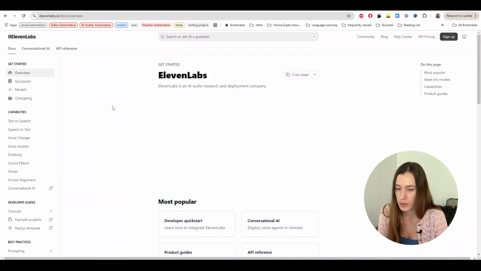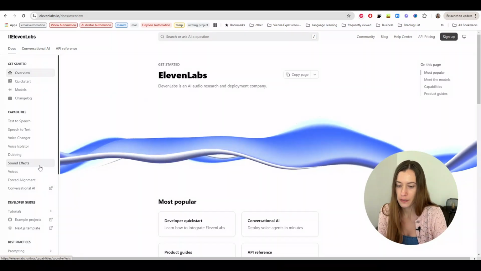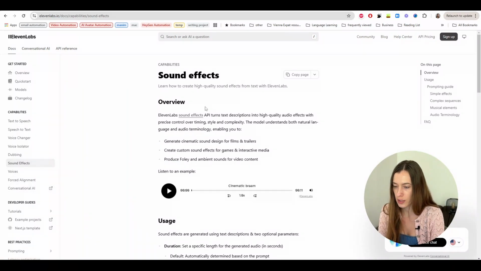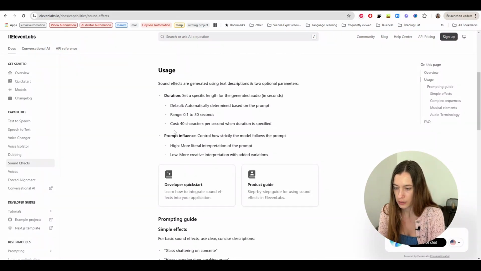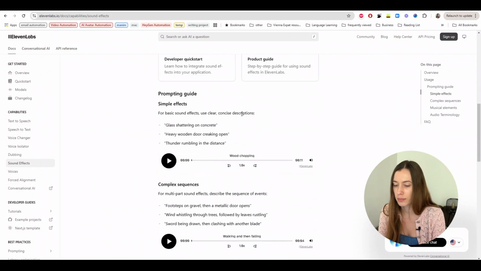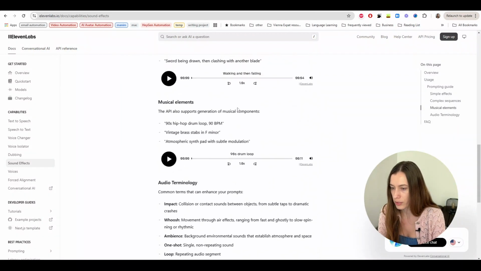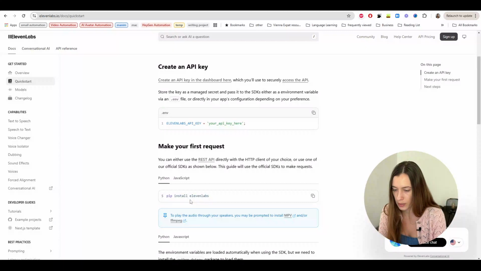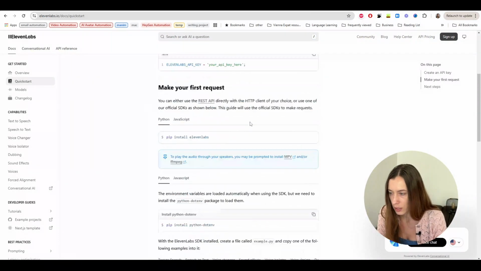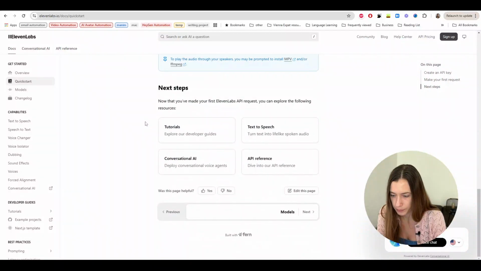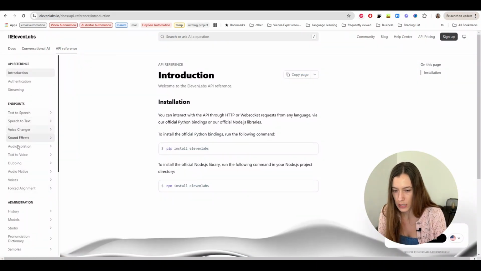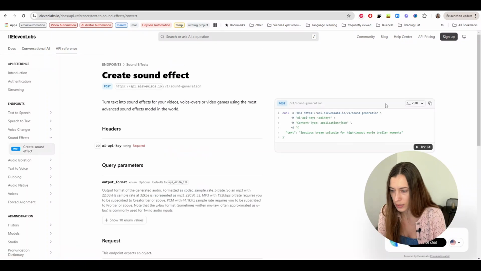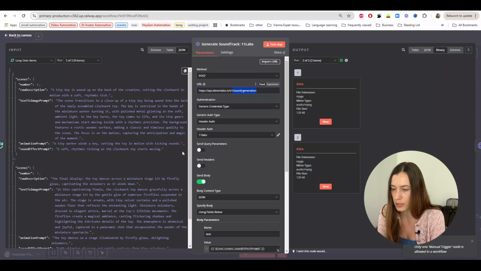And if you go to API reference for ElevenLabs, here we have sound effects right there. You can generate a sound effect for your scenes. It can range anywhere from 0.1 to 30 seconds, and it is relatively cheap to generate those. If you go again to developer quick start, you need to have your ElevenLabs API key. I'm sure you can find how to do that, and we need a cURL again. Okay, you need to go here to API reference and then to sound effects, create sound effect, and you can copy it again from here, from cURL to n8n to generate your sound effect.